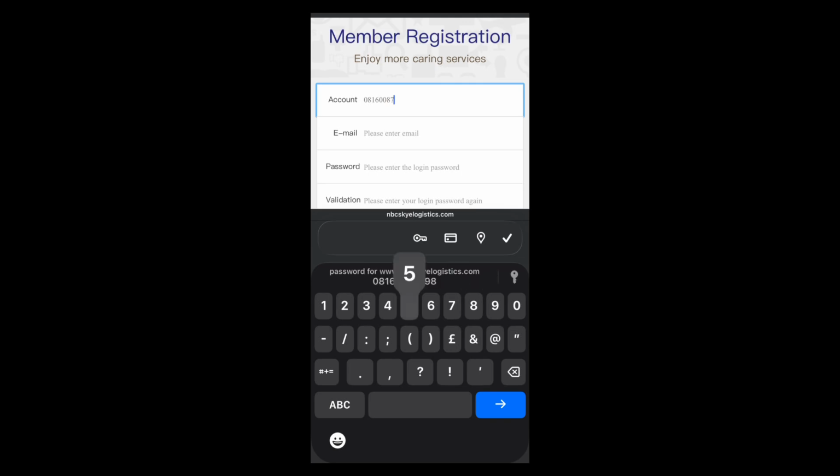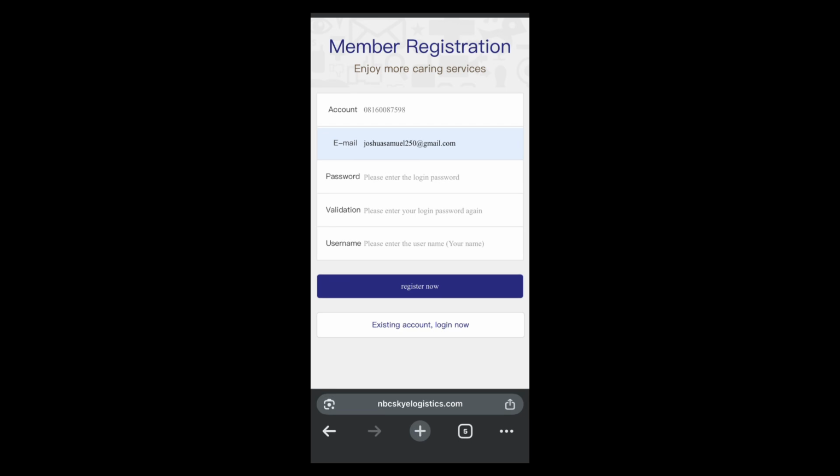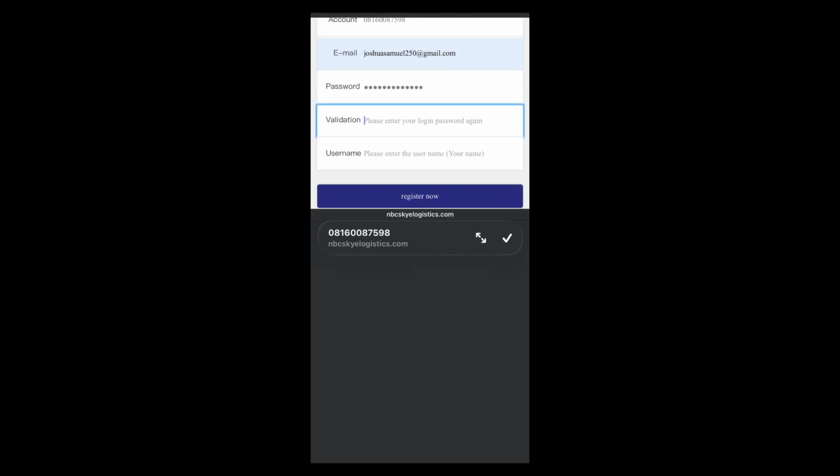Make sure the number is available to receive codes, because each time your phones arrive, this number is where they are going to be sending messages. The next thing here is to input your email. Make sure the email is also active. Then your password, right? Make sure that the password is something you can always remember, because each time you want to log in, they are going to be requesting it. So validation means you need to input the password again.